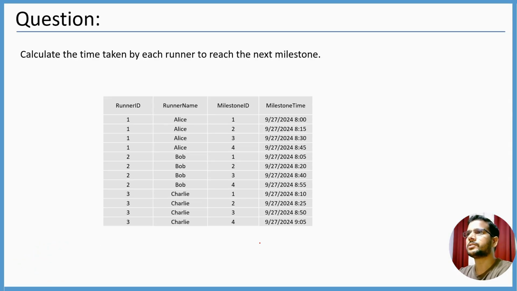As you can see on the screen, here we have a sample table which is racing data. Let me explain this. We have a runner ID, the person who is running in the race, a runner name, a milestone ID and the milestone timestamp. Assume there are a couple of runners running in a race, and at a set frequency they are achieving some milestones in between the race.